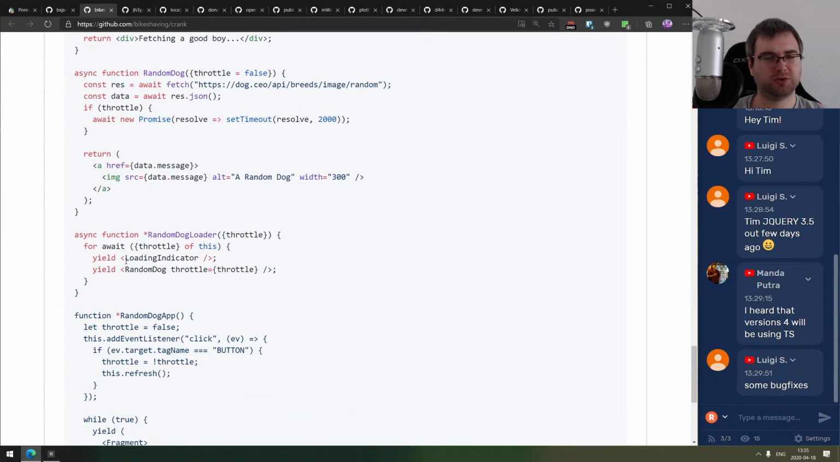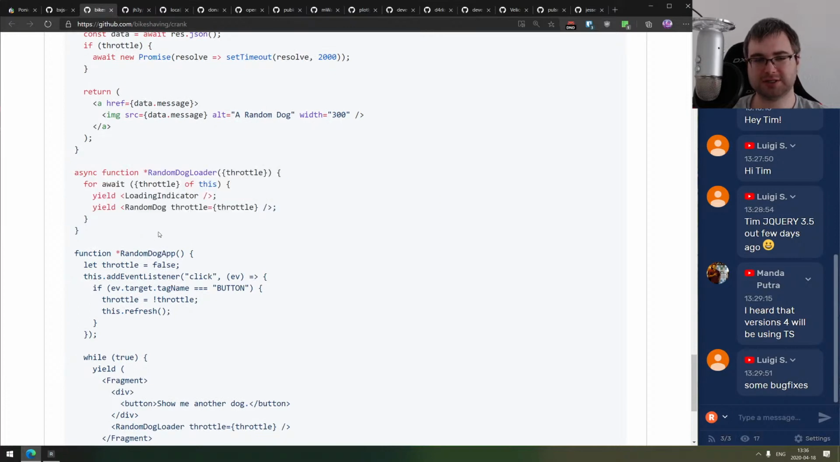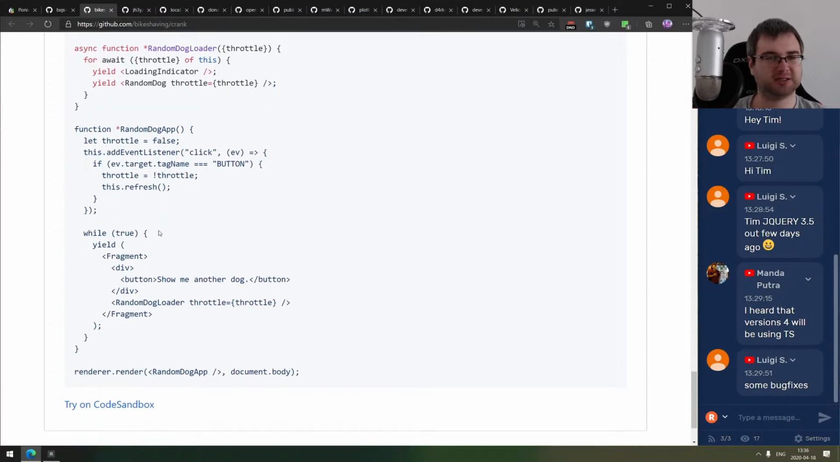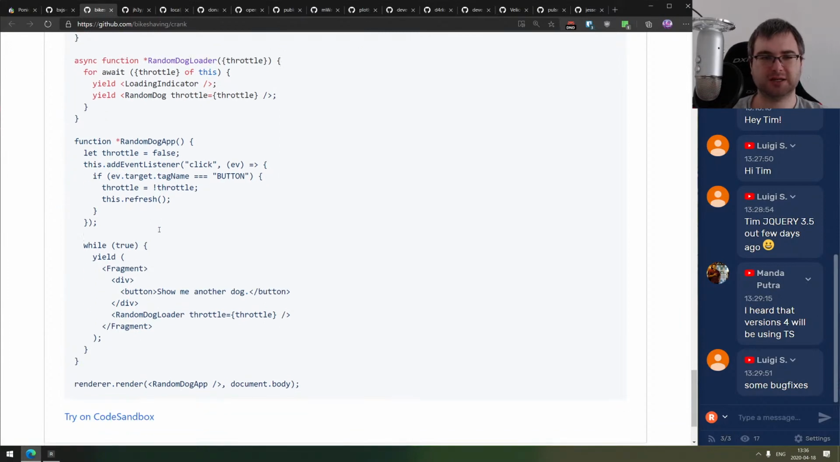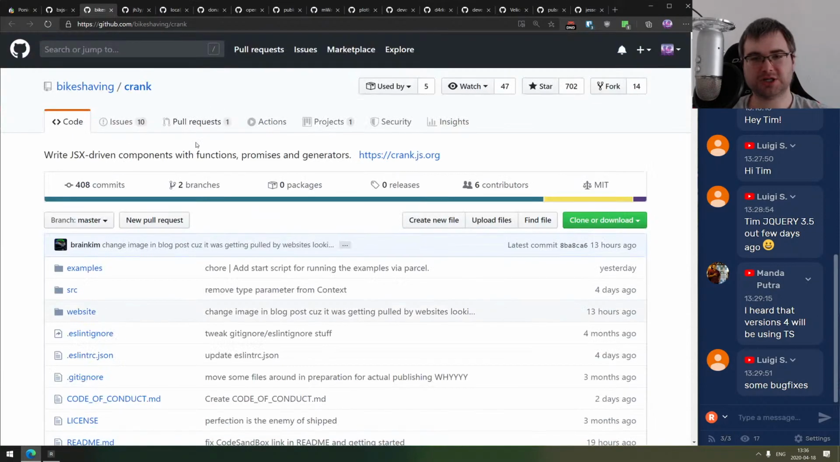I am still not sure how you would do loading in that case. I guess you can do a loading indicator with the generators, but that just feels a bit cluttered. But anyway, it's an interesting project, so do check this one out.